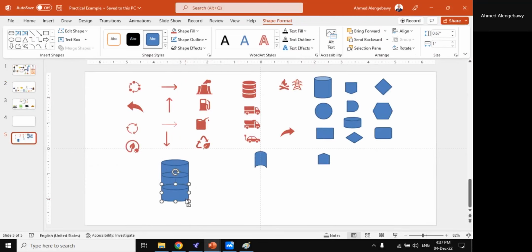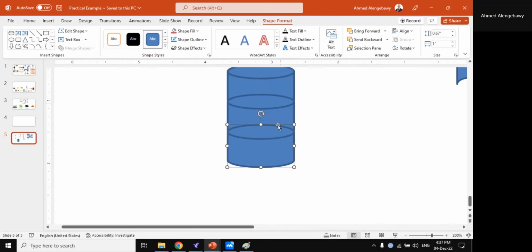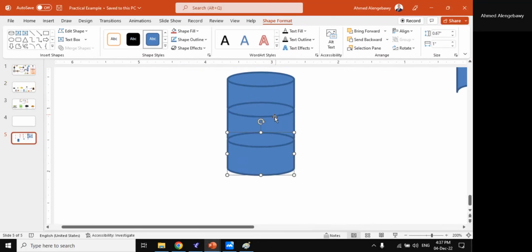But in this way, if you don't want to show these parts, this edge, you can send it to background or bring it to front from here. So if I want to hide this one, I just send it to background. So it disappeared now.